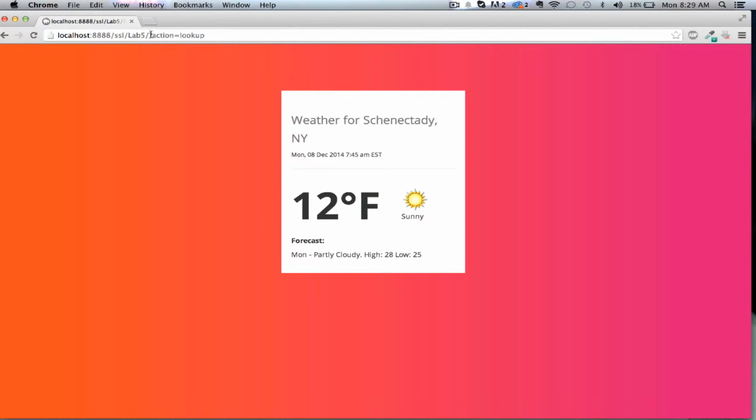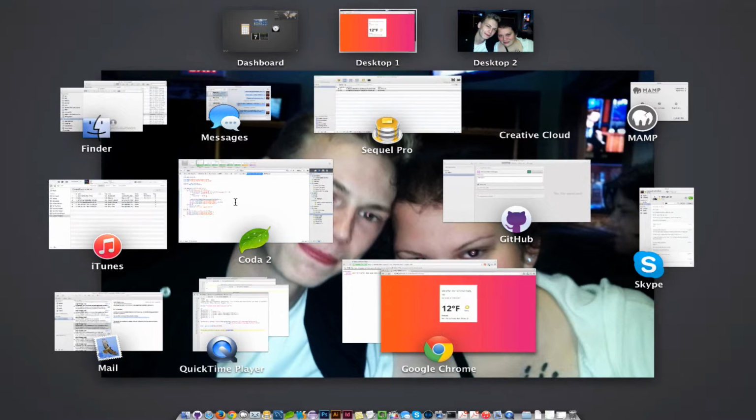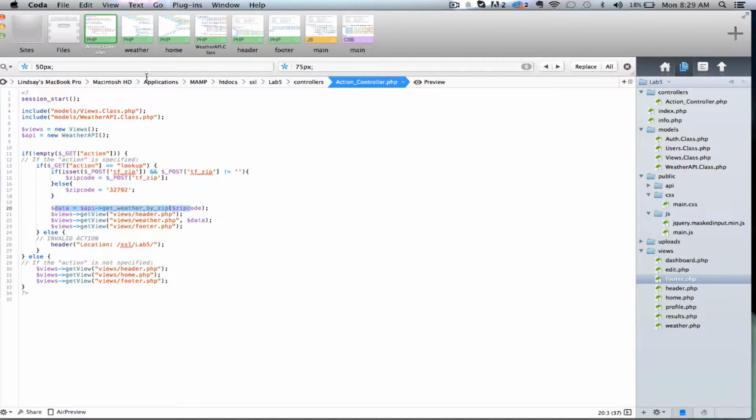Alright, so basically, real quick, how I did this. This is my action controller, so it's basically the same MVC class. I basically made a weather API class, and it's checking to see if the zip code is empty or if it's input. If it is empty, it's just going to go ahead and give this default one, which is our current local one, and then I'm going to go ahead and get weather by zip code, and that's all in my weather class.